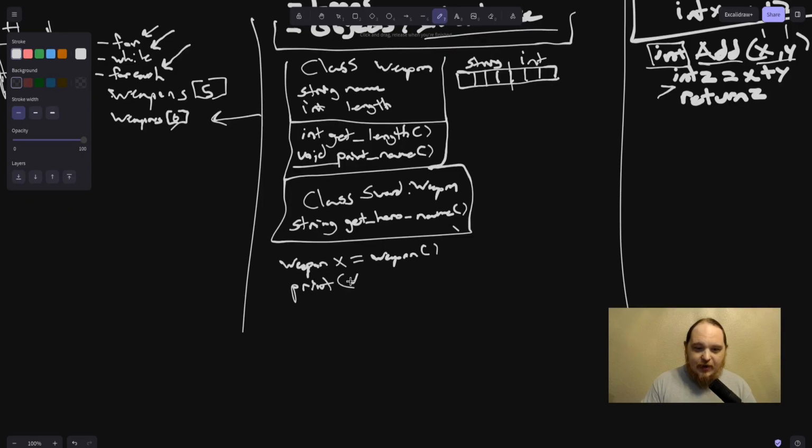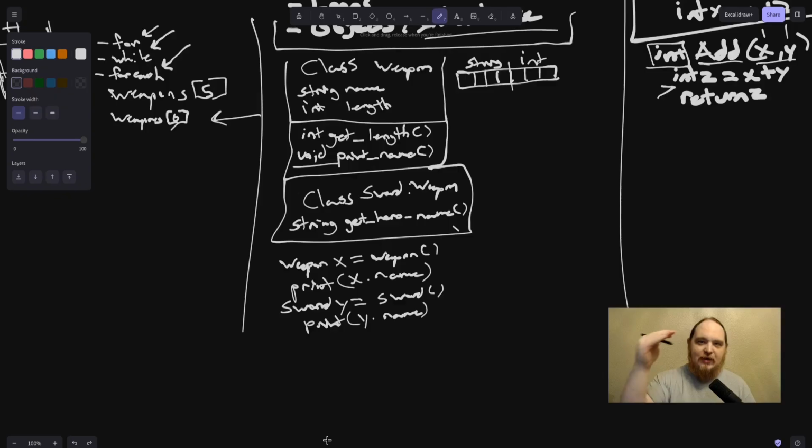We could then do x dot name. And that is going to give us the name of the weapon. We can do the same thing if we make a sword. We can print y.name because it inherits everything from its parent class. Okay, so we've got the name, the length. We can do anything with those using that same dot accessor. What we can't do is access x dot get hero name.